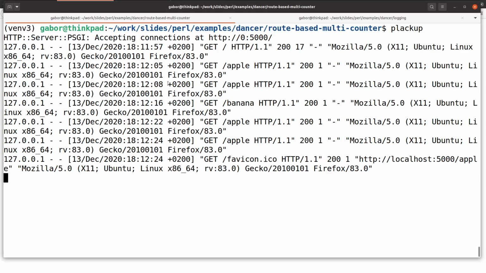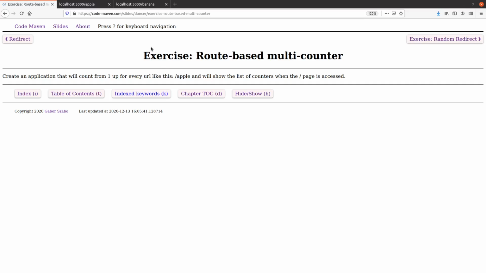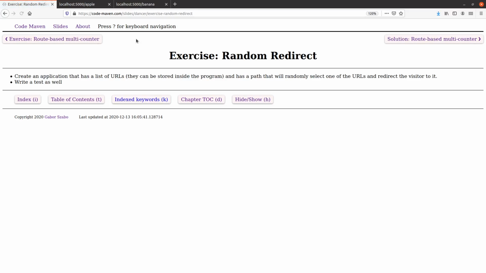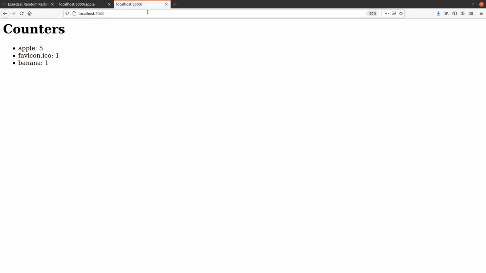It's not much, I know. Let me just check what happens if I stop the application, restart it, and then reload. It survived the reload. So that's just a counter that survives the reload, but has multiple routes, and each route can count on its own. Let me just see it. Yeah, so it works. It's a funny thing that it also counted favicon.ico.